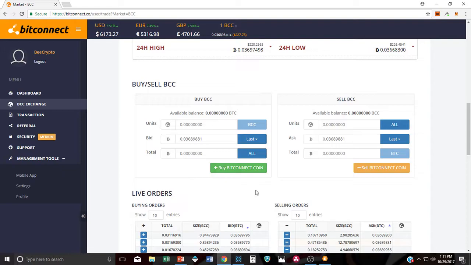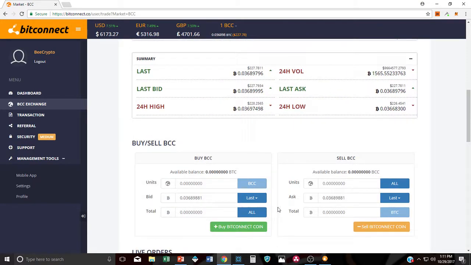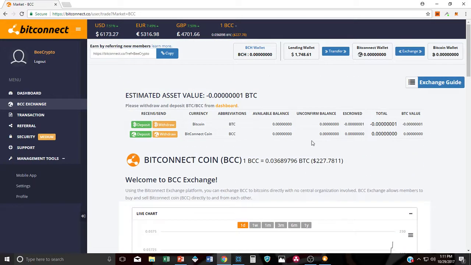The last button is going to give you the last price that it was traded at, and then that will take maybe 5-10 minutes depending on where you're at, and then it will show up in your BitConnect wallet, and then that's where you then will go and lend.